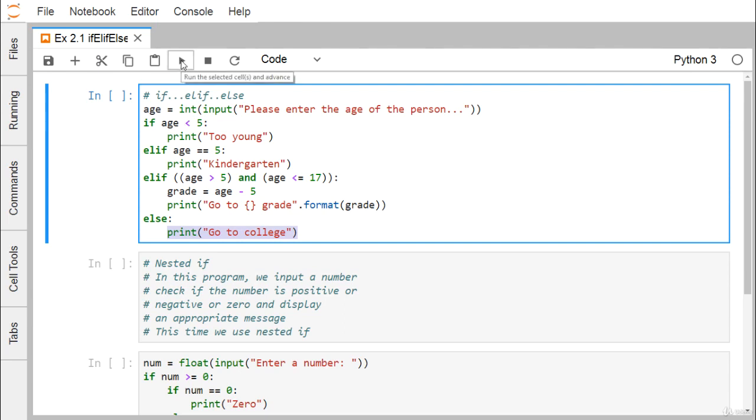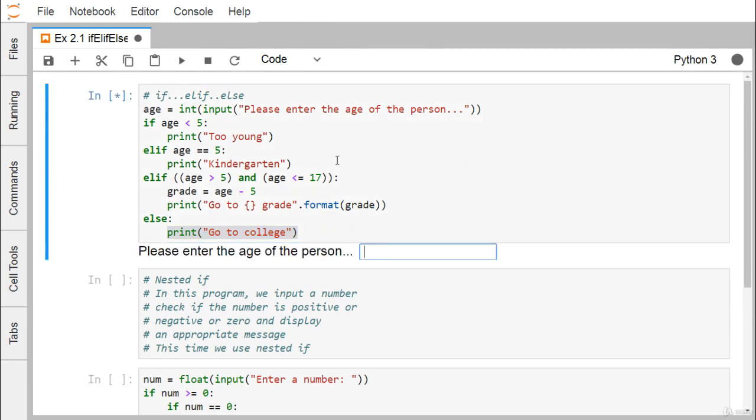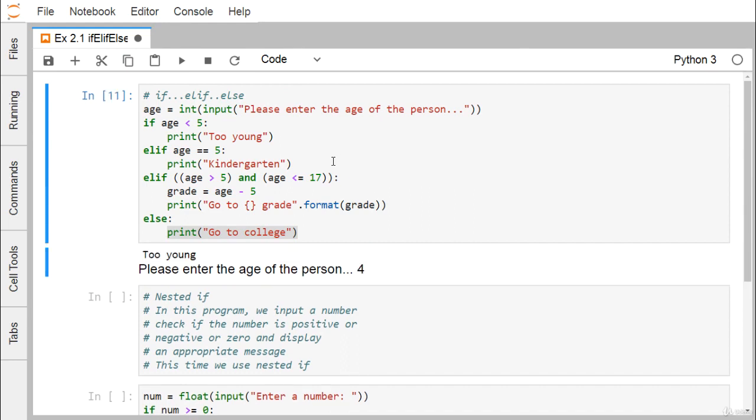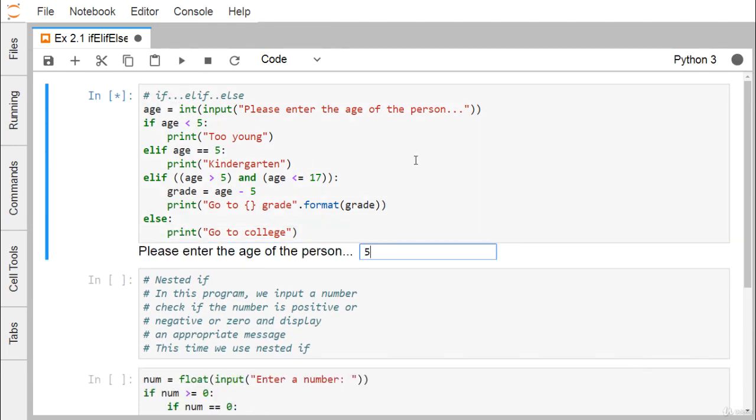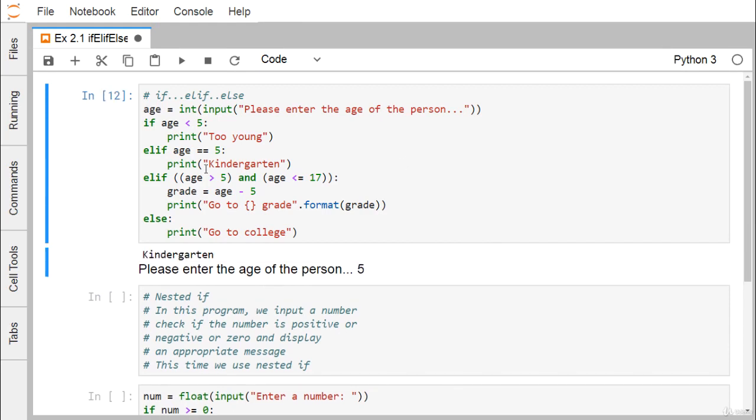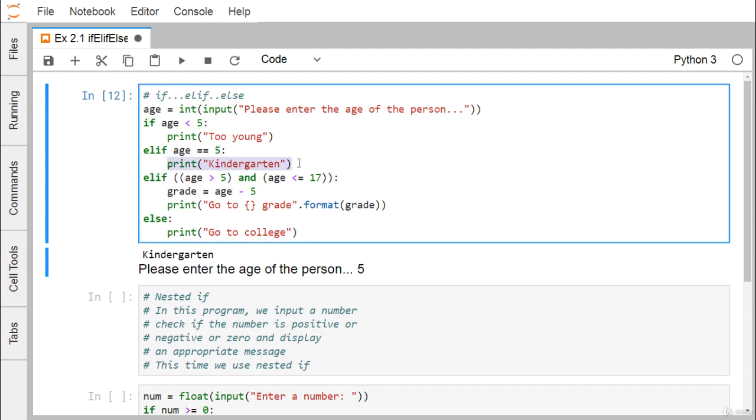So let us go for the execution. I'm putting the age as 4 here. You see it is printing too young, because 4 is less than 5, this condition is true, so control comes down here, and the rest of the part remains unexecuted, unreachable. Next, if I put the value exactly 5, then kindergarten is getting printed, because this line is getting the control.